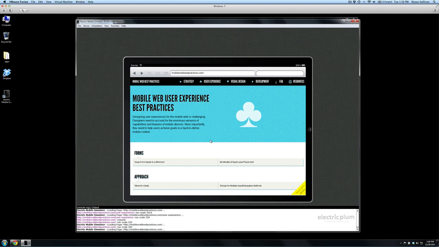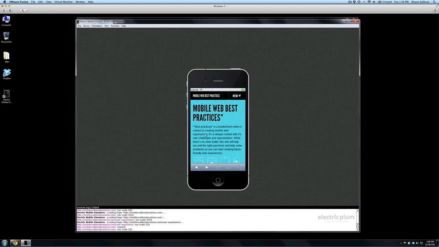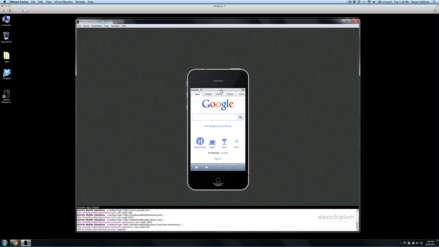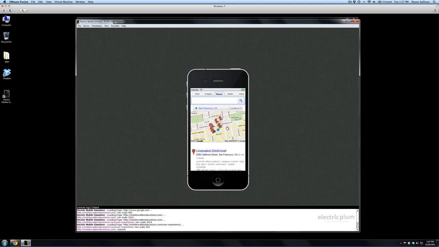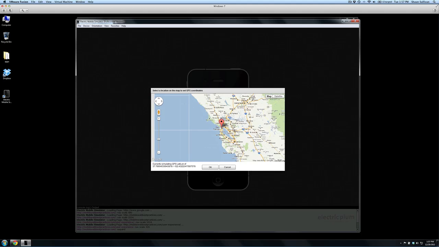So if I go to a site like Google, let's go to an iPhone, go to portrait, and let's go to Google. You'll note, by the way, that we're simulating the correct user agent, so Google is treating this as an iPhone, which is neat. And if we go to places, you'll see Google is calculating us as being in San Francisco. So if we do things like what's nearby, we're going to get San Francisco searches, because when I set my GPS location, I chose San Francisco.